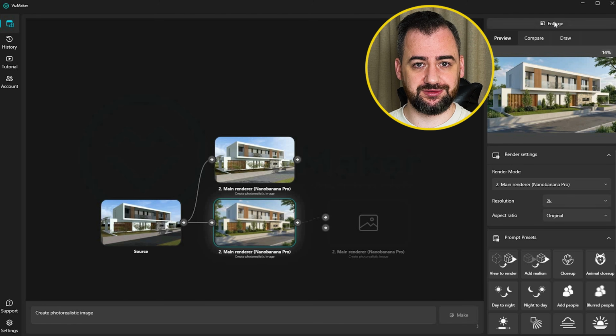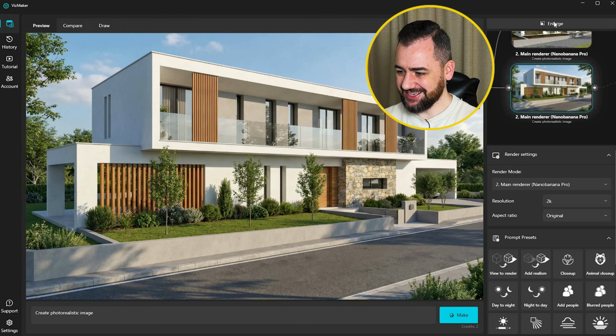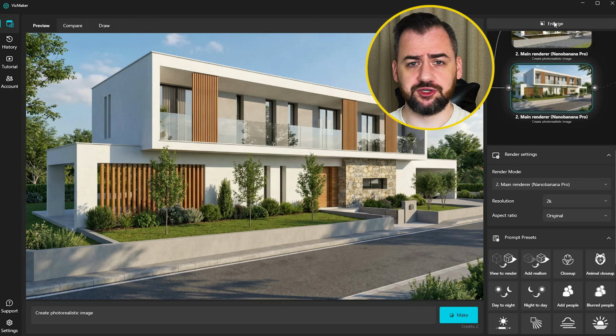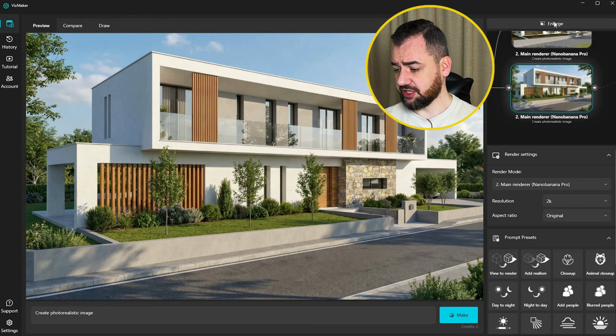Oh wow, the results are amazing! Wow! Materials remain faithful to the model, especially the timber on the elevation. Lighting is balanced and doesn't overexpose the facade, and the shadows give it real depth. Also, the foliage looks clean, not overdone. And the contrast is crisp, without looking artificial.